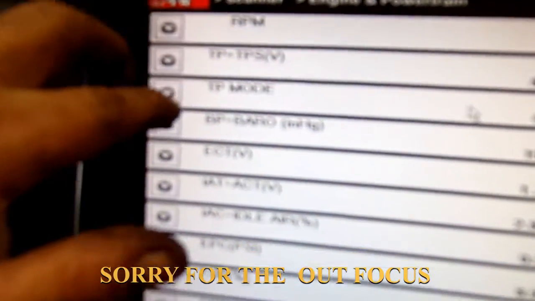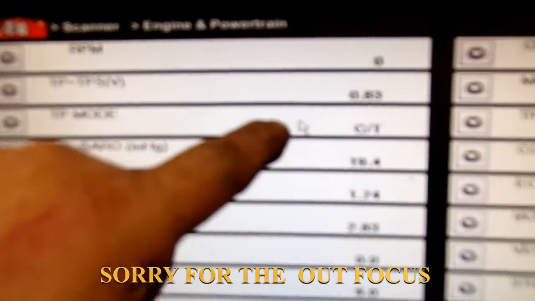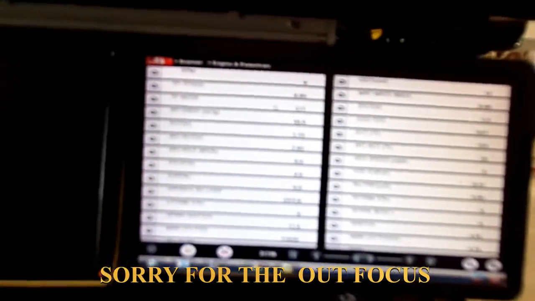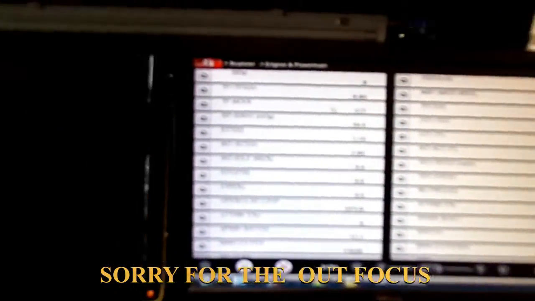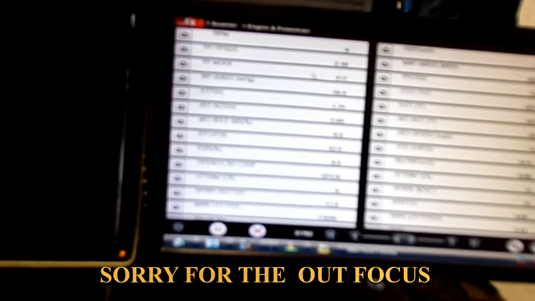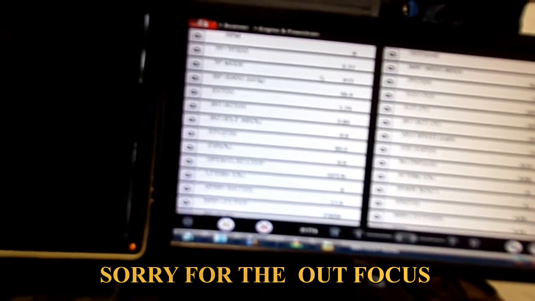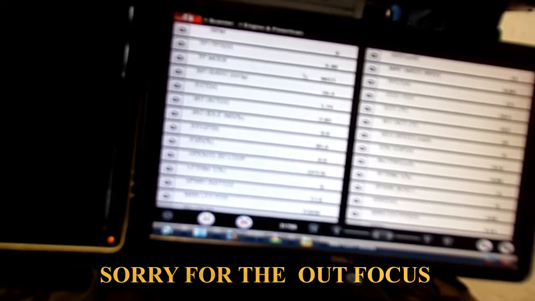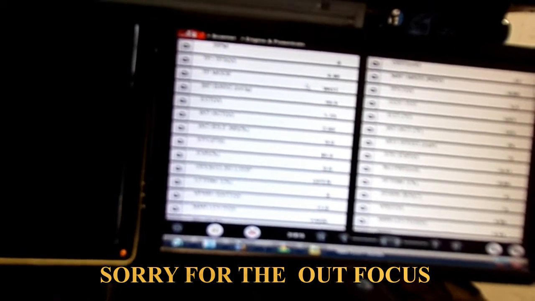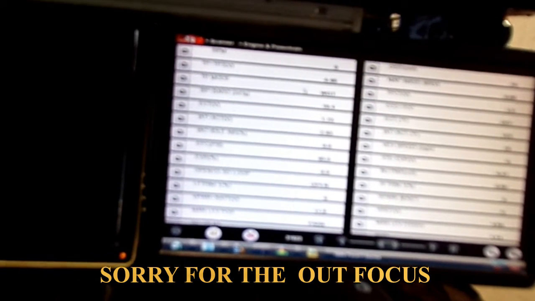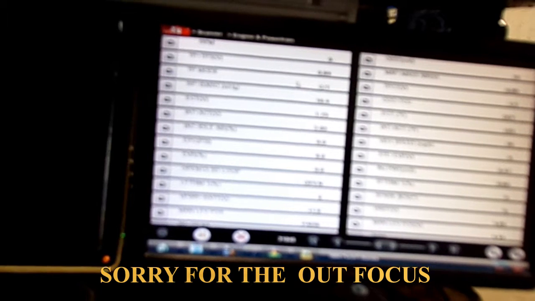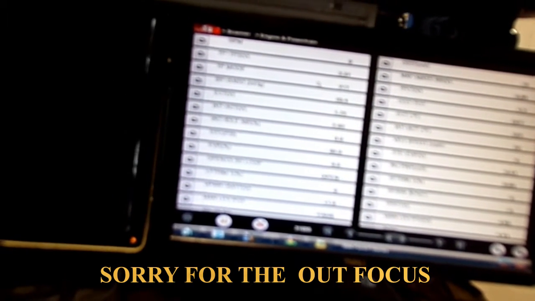We're going to be looking at these two PIDs right here, the throttle position voltage and the throttle position mode. Right now it's showing closed throttle, 0.83 volts, fixing to open. We went to part throttle, 2.88, we'll go wide open throttle, 4.48. Well, it looks like that's working now. Cycle it a couple times here. We're in business.